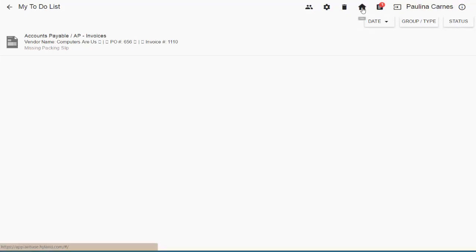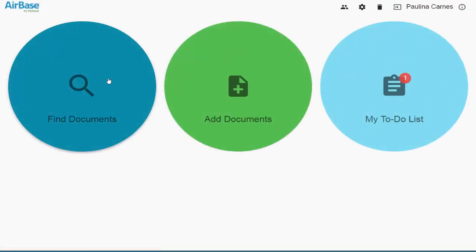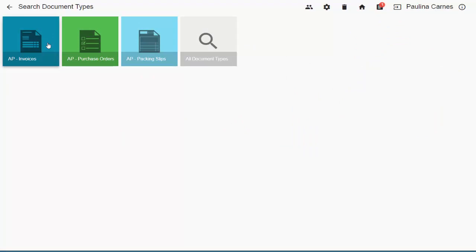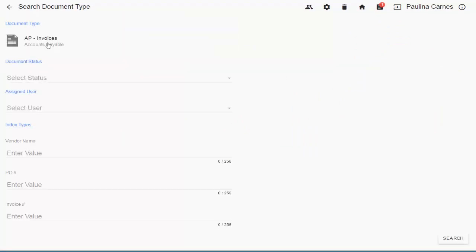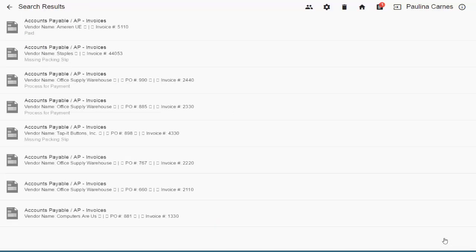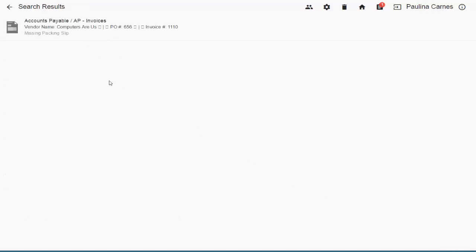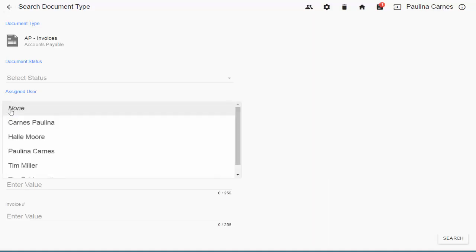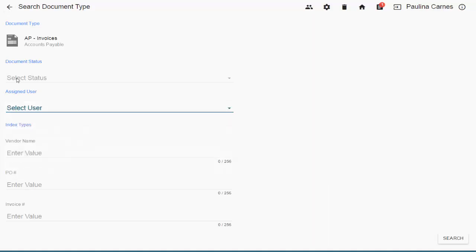From my home screen, I hit Find Documents, select my document group, and pick which document I want to work with. If I want to pull up the invoice I just added, I can search my AP invoices for the invoice number 1110. I can go one step further and search for all the invoices assigned to a specific person, or search for invoices with a specific status, such as missing packing slip.